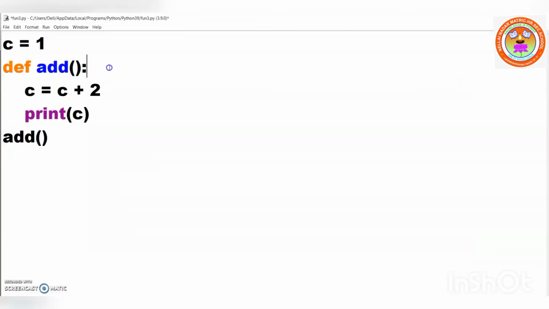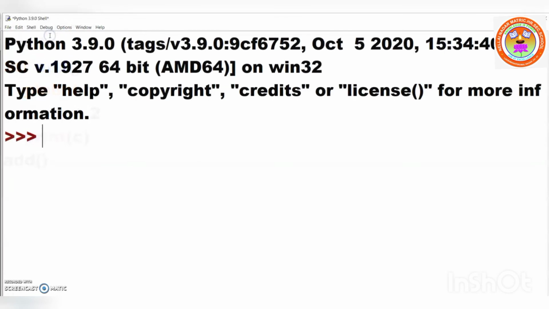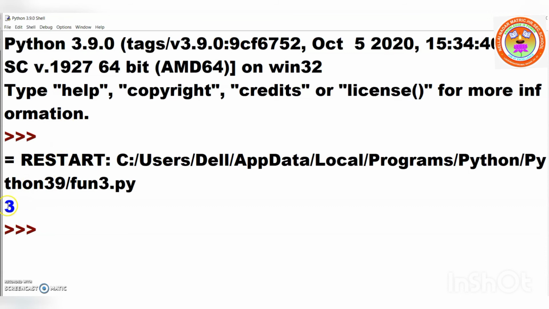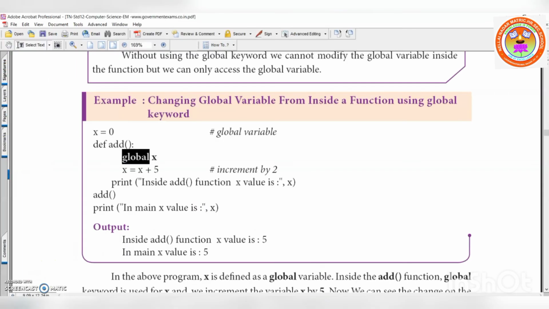So now what I am going to do, I am going to introduce the global keyword, right? See, global c. Now we will see whether it is showing an error or not. No, 3 we got it, right? So 1 plus 2, 3. So you were able to add when you use the global keyword. Is it clear, everyone? Okay.